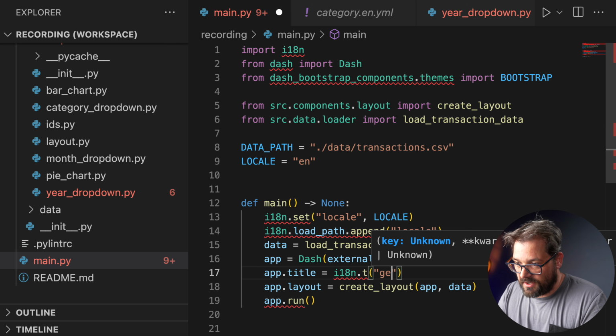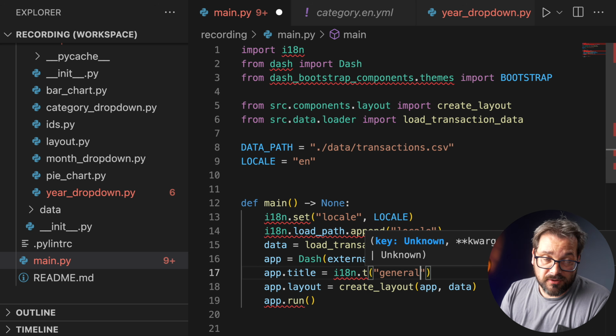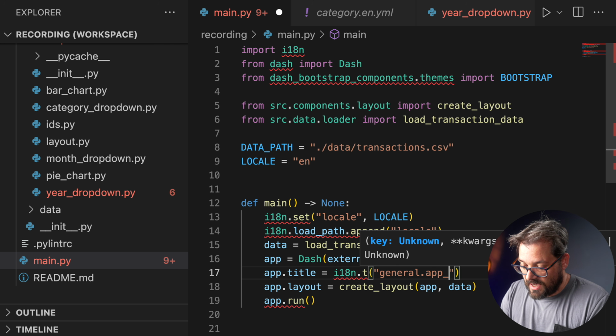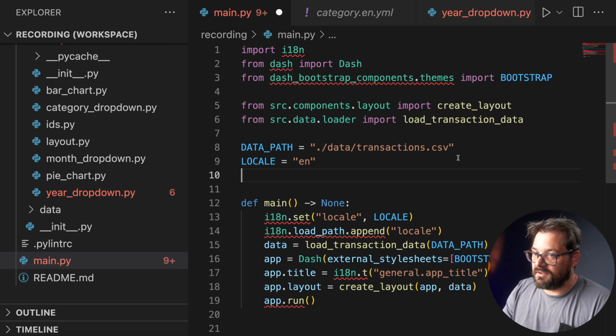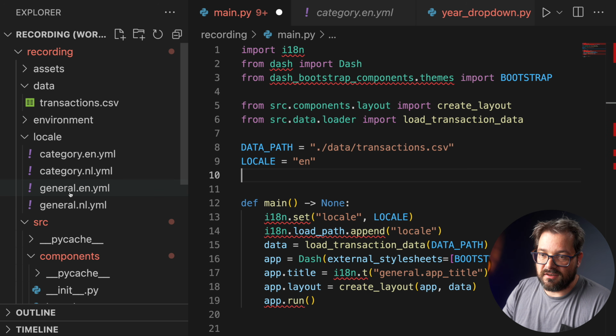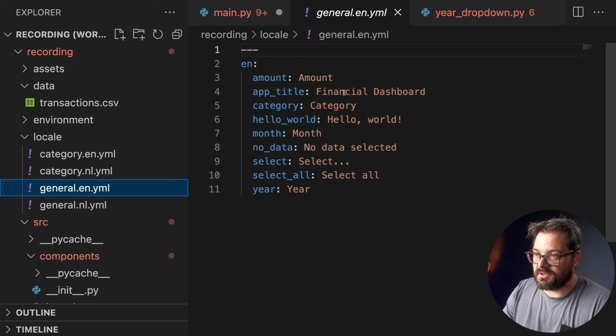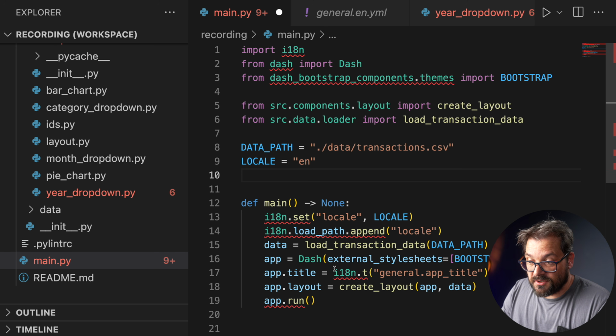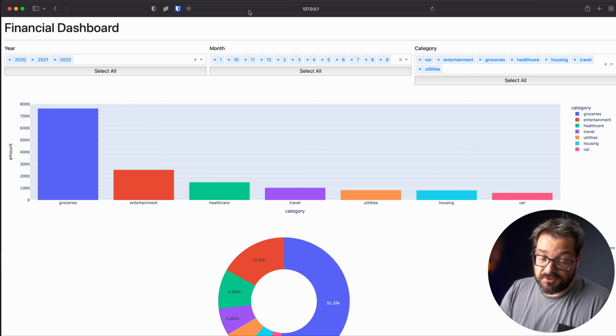And what we want here is the namespace general, and we're going to use app title. And this is also what you can find back in the general file. So here we see app title is financial dashboard. So now the title is going to be translated for us. So here's the version of the application with the English title.